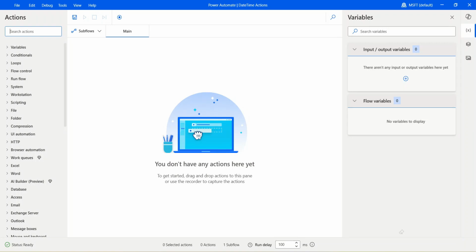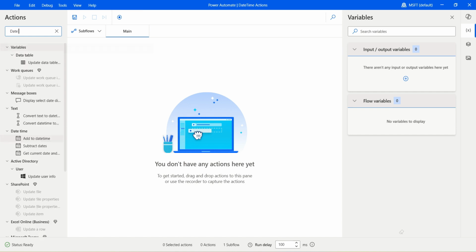In today's video, let's take a look at working with the date time actions in Power Automate Desktop. Working with the date and time is a pretty common requirement in many implementations. So let us see how we can use it here. Let's get started.